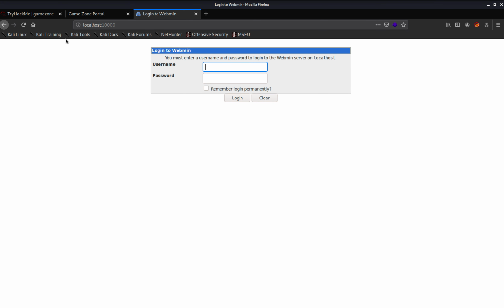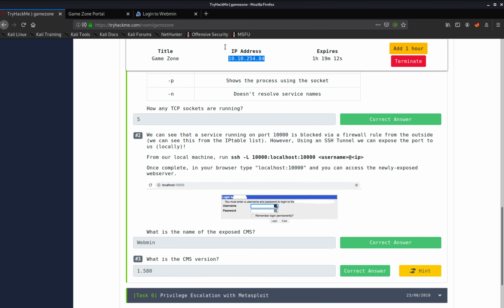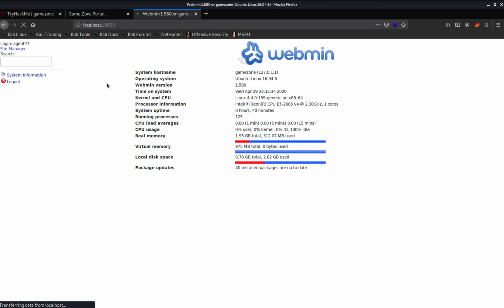So now let's see what it's asking us. What is the name of the exposed CMS? Webmin is the answer to that. And now let's see if we can log in. So we'll do agent47 and we'll do videogamer124 and we're in.